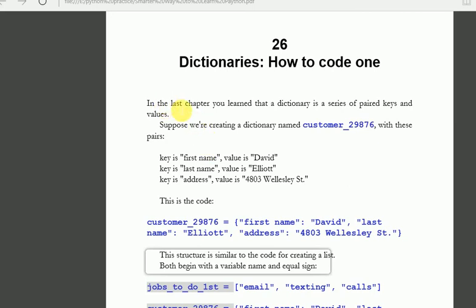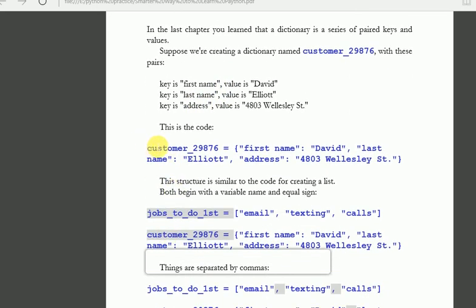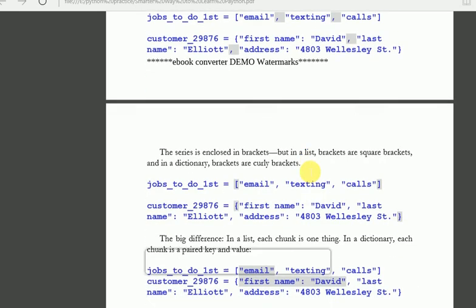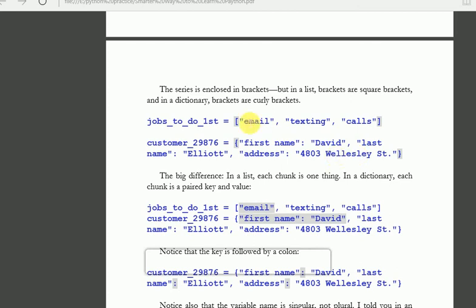In the last chapter you learned about dictionaries as a series of paired keys. Now here we will have a practical implementation. In this chapter they have initialized the variable, and it holds a dictionary in curly braces. The first name is the key, and regarding that key we are initializing the value, then last name, alias and address, and we can initialize the province as well. Here they are using a similar example.